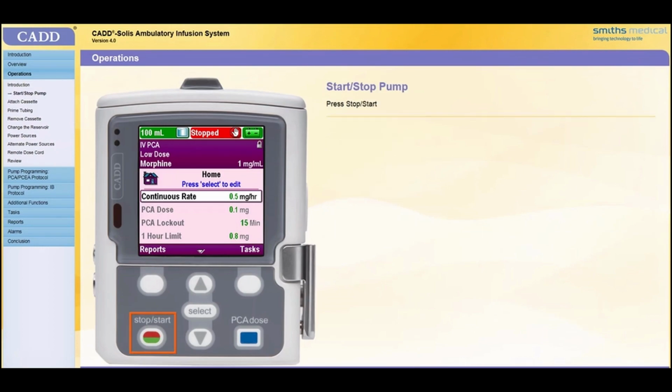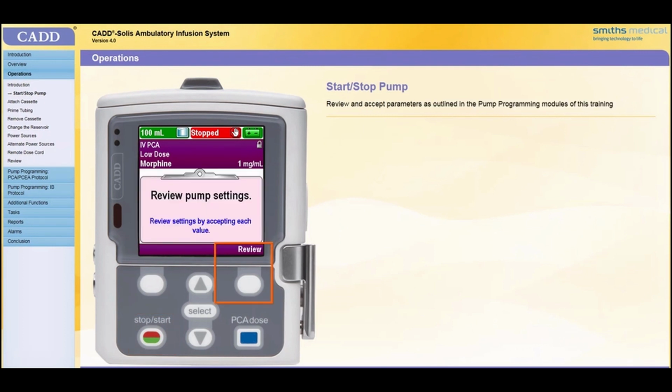It will also review the alternate power sources available. To start the pump, press the Stop-Start key. If patient-specific delivery parameters have not been reviewed and the values have not been accepted, or the clinical advisory note has not been acknowledged, the pump requires you to do so before the pump will run. Review and accept the delivery parameters as outlined in the pump programming modules of this training.